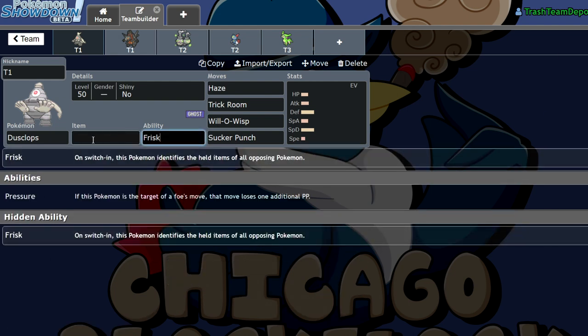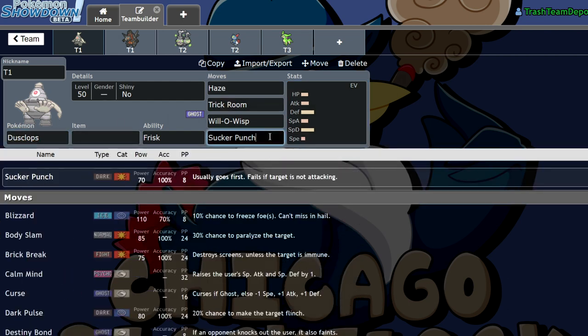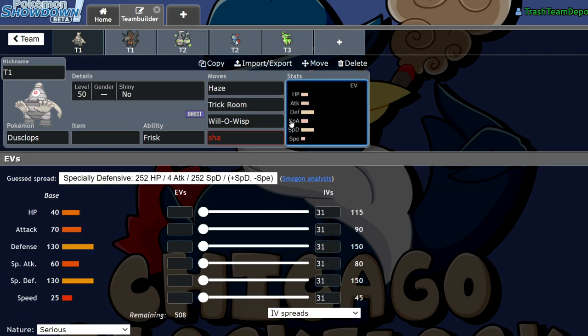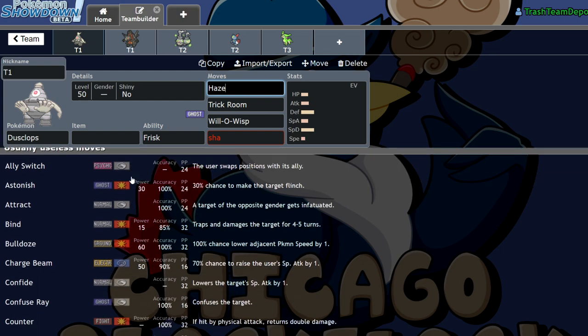And that's huge, especially on lead with such a bulky and reliable Pokemon like Dusclops. I think it's such a good pick for round one. Dusclops is able to activate weakness policies with stuff like Shadow Sneak and Bulldoze, set up Trick Room, Haze, Pain Split, Will-O-Wisp. It has so many tools at its disposal. I think it's a great mon.